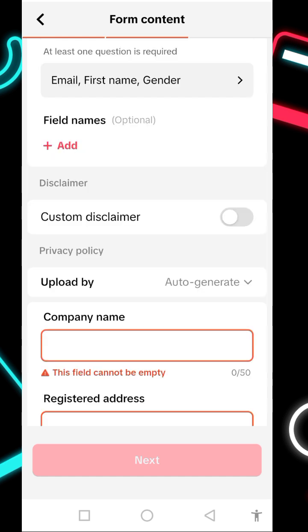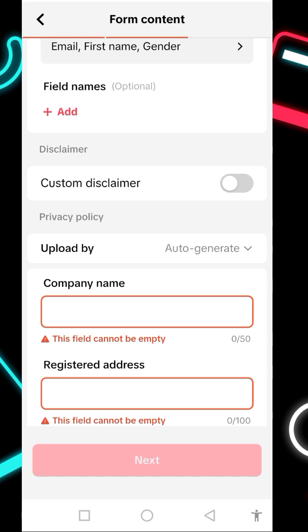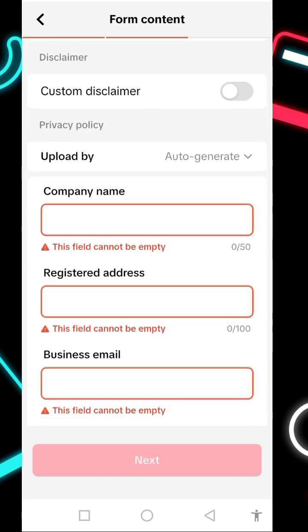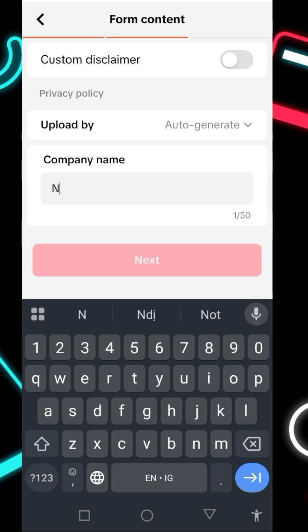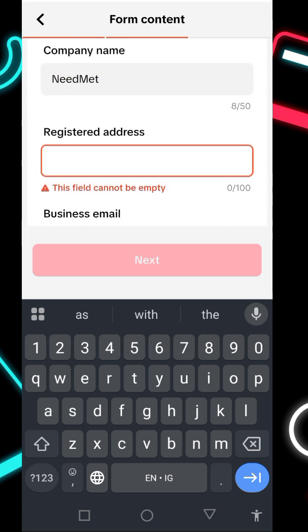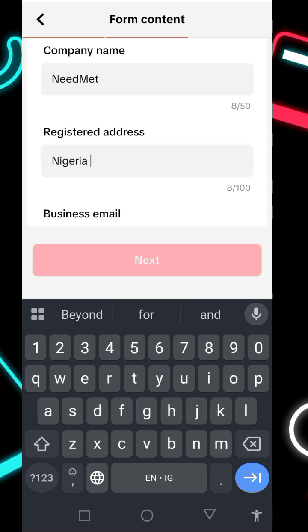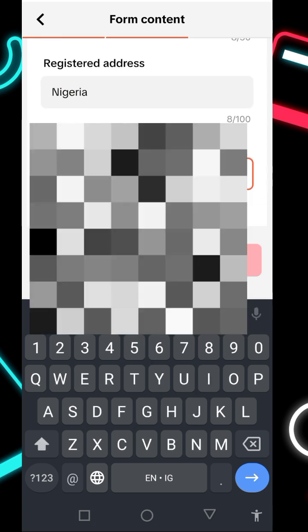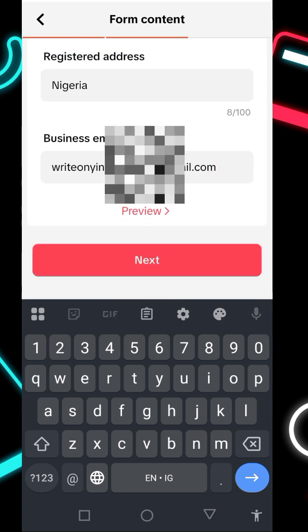Now, coming to disclaimer, if you put custom disclaimer, you need to fill in this, but for me, I will just use their templates, okay? What I will do here is to write my company name. It mustn't be registered. So I'll write Need Met as the company name. Registered address, I'll just write Nigeria here. Email address, I'll just input any email of mine. Okay, so we are done.